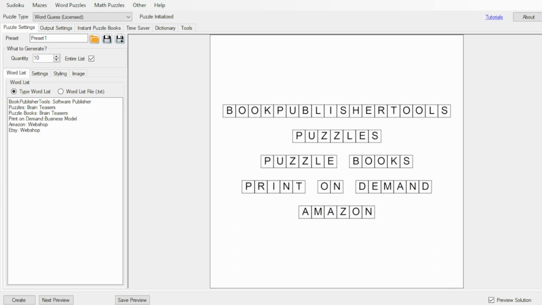The time saver for the modules Word Scramble, Word Guess and Easy Cryptograms is slightly different from other time savers. This is because the three modules share the same time saver. This means that when you create a puzzle book using the time saver, you can use puzzles from all three of these modules. However, you will need to do a little preparation before this really works.